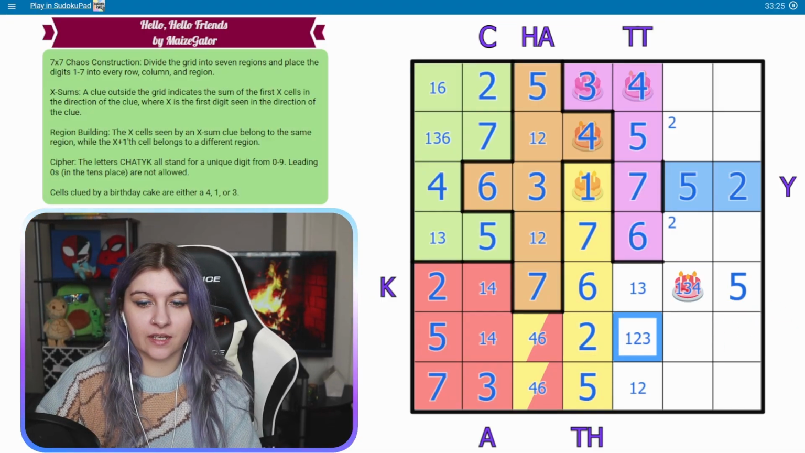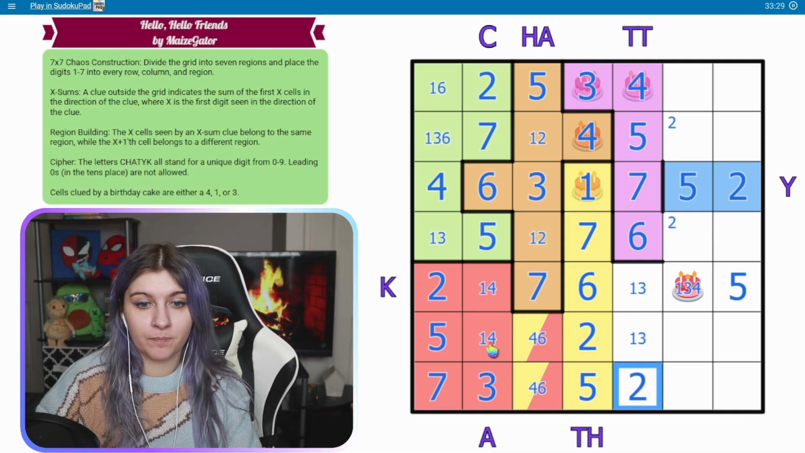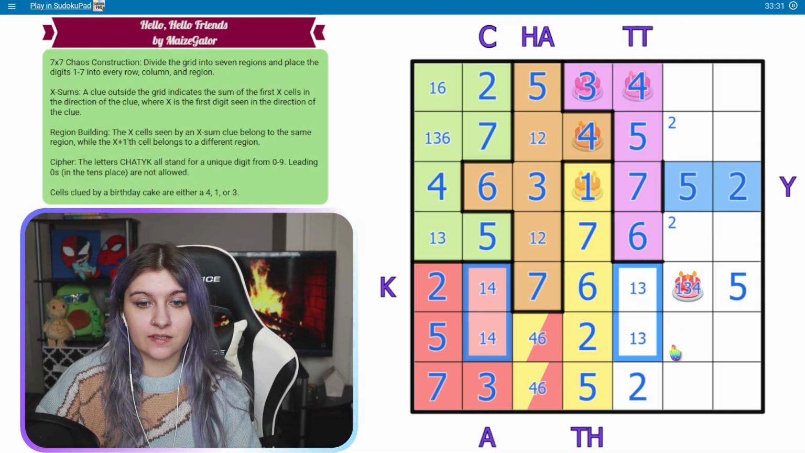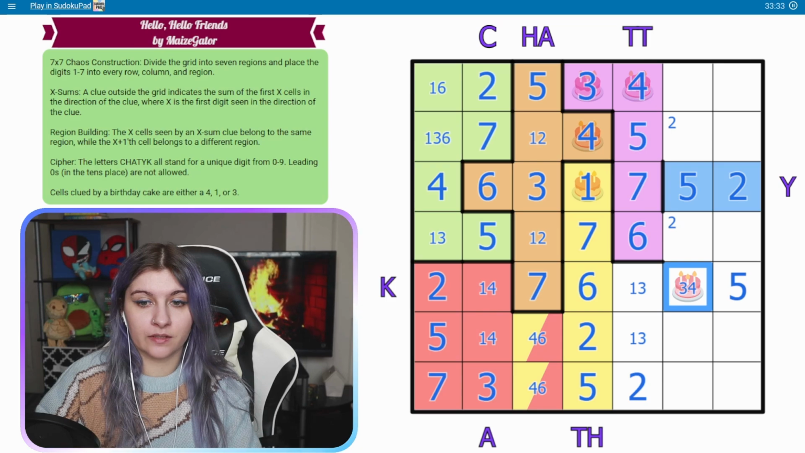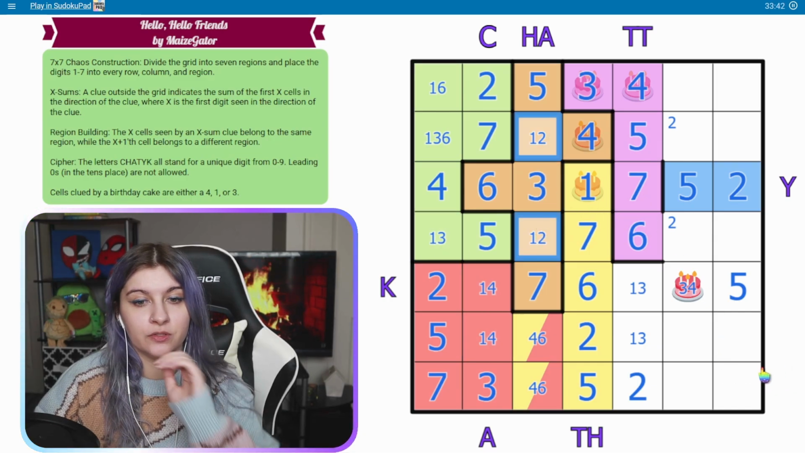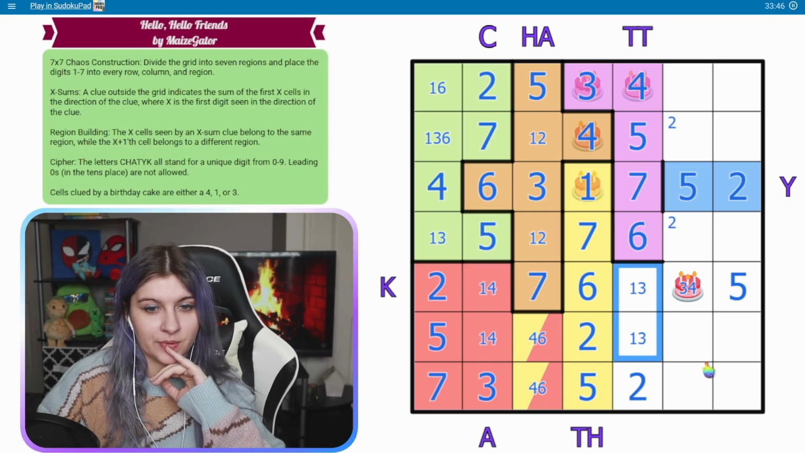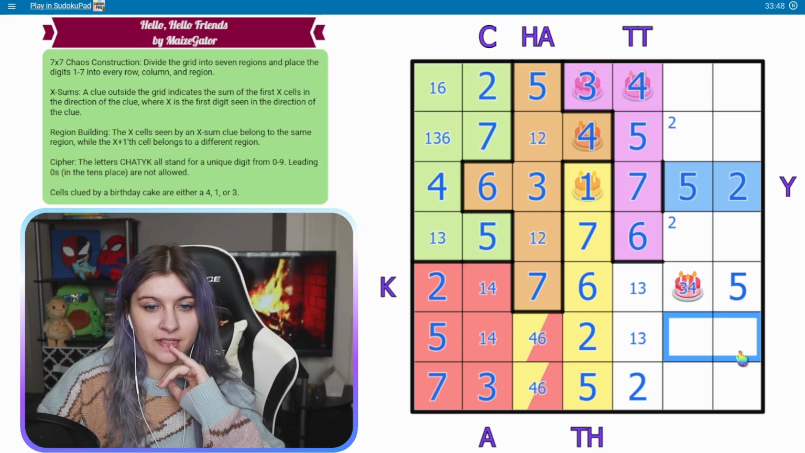This is a 2, so this can't be a 2. This is a 1, 3, so this won't be a 1. This is a 2. These are 1s, so this won't be a 1. One, 2, 1, 2. 4, 6, 1, 4, 1, 3. This is a 3, 4. What's going on here? 1, 3, 4, 6.